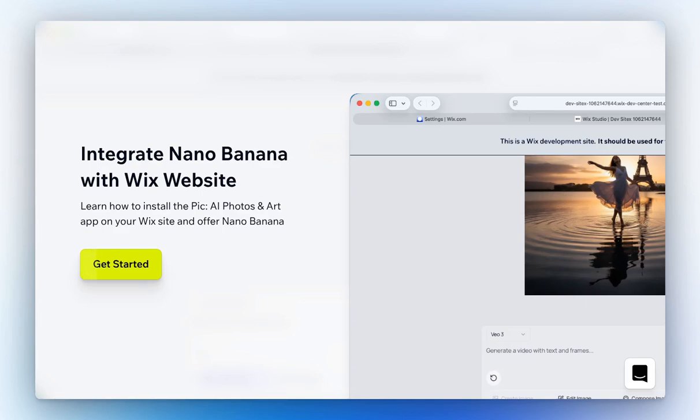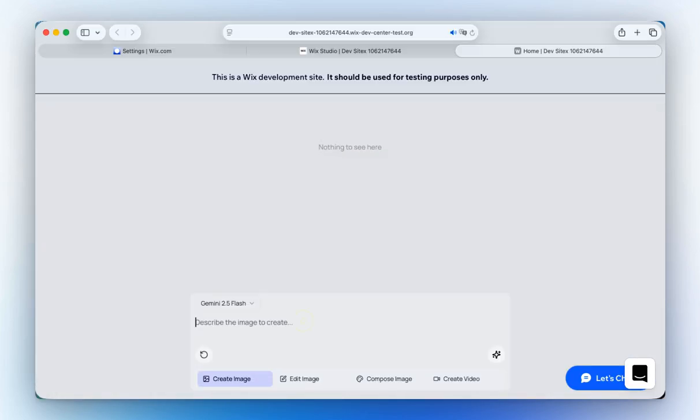In this video, you will learn how to integrate Nano Banana with Wix website. Let's begin with a quick demo of the integration.